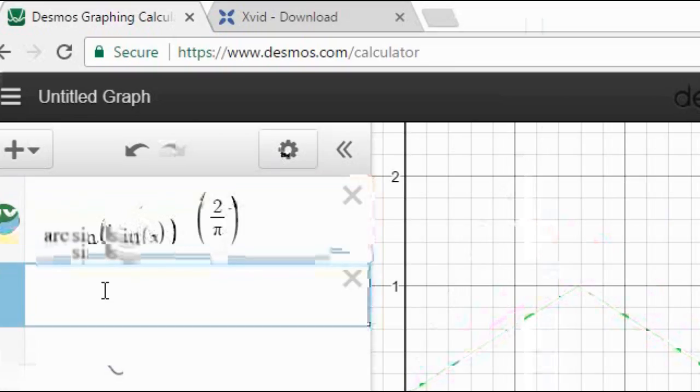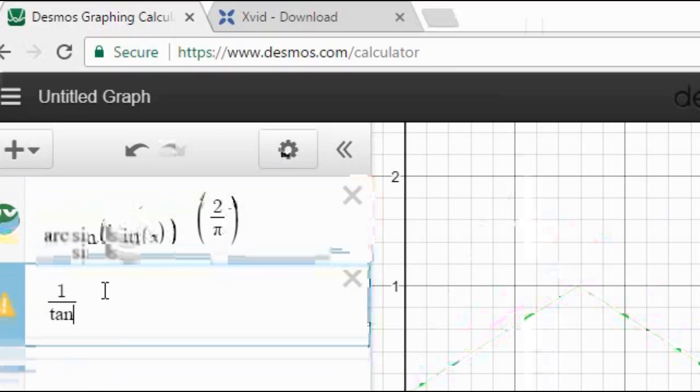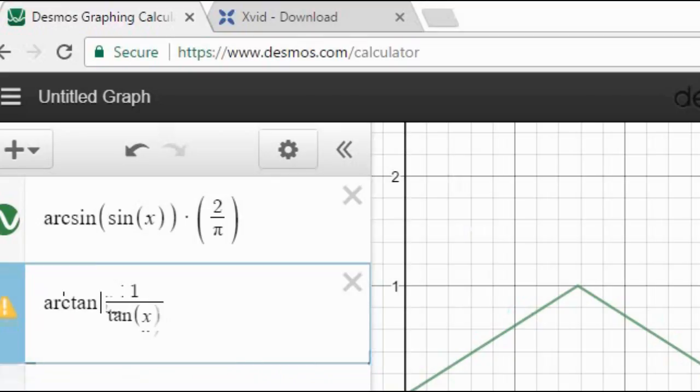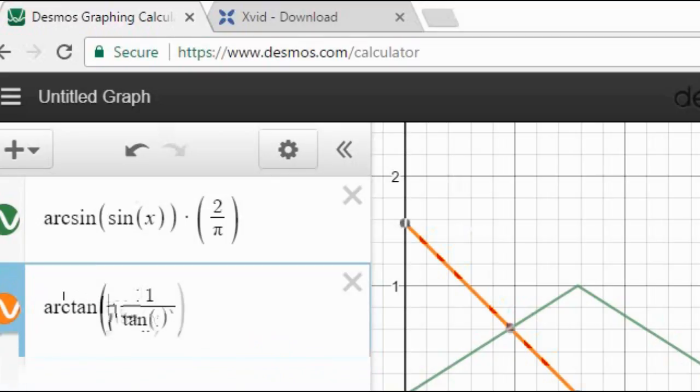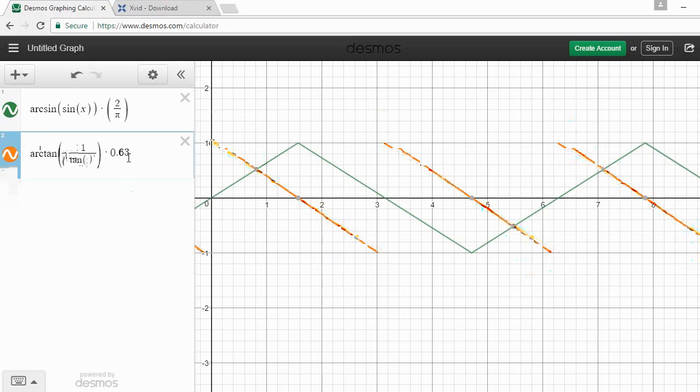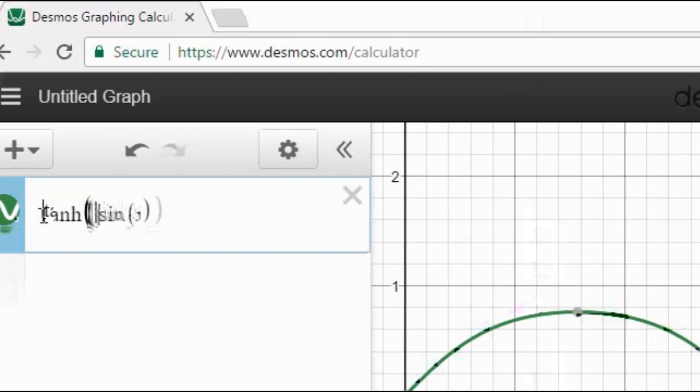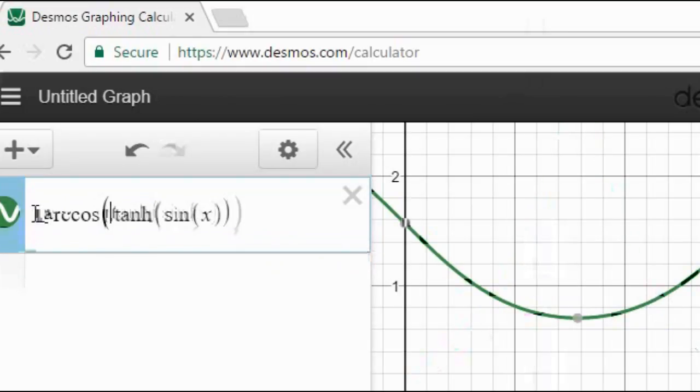Similarly, if we start with cotangent of x, which is 1 over tan of x, and then do arctan of that, we get a sawtooth wave, and again we multiply it by 2 over pi, which is about 0.63, to have it swing between minus 1 and 1. Here's our sawtooth zoomed out. But what occurred to me was, what if we start nesting assorted trig and hyperbolic functions a few deep, like this, and then allow scaling control over one or more of them?